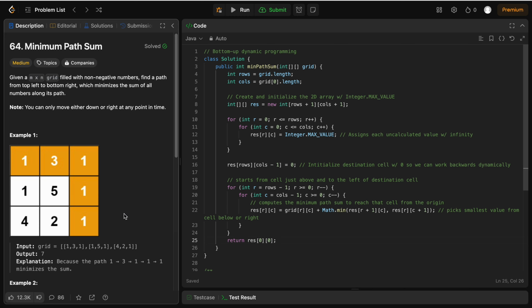And how I went about this was I created a new 2D array that is one row larger and one column longer than the provided grid array. So in the context of example 1, my new 2D array would be a 4 by 4 grid as opposed to a 3 by 3 grid, and I'll get into the reasoning later.